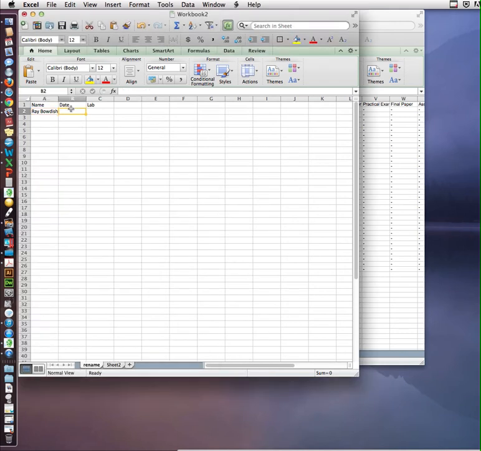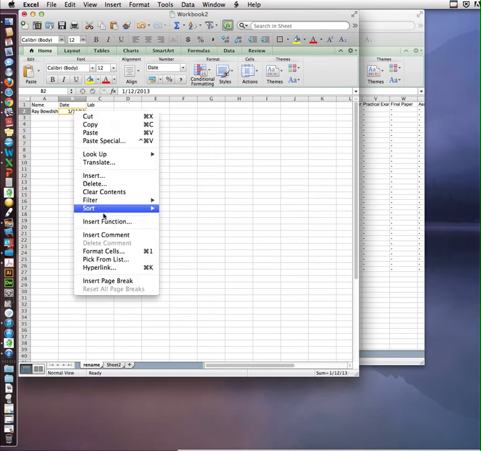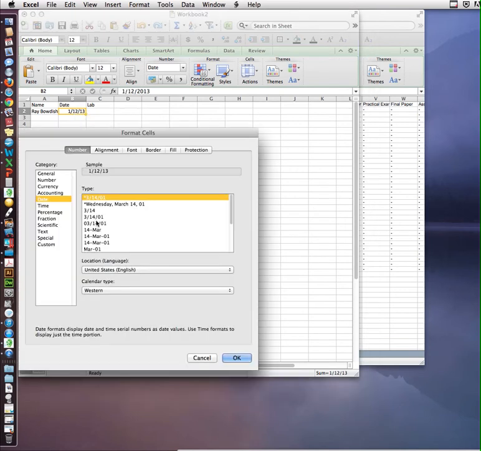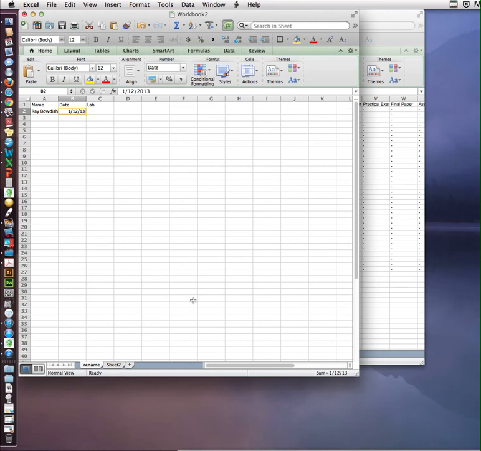If we're going to put in a date, Excel should read this automatically. If we simply put 1/12/13 and click the next cell, Excel formats it to a date. Again, you can confirm this by right-clicking, going to Format Cell, and seeing how it's formatted as a date. All cells can be formatted.